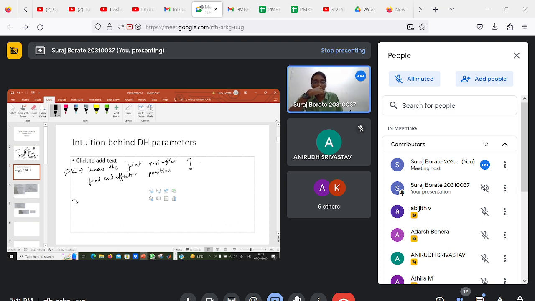So there is also something called inverse kinematics. In inverse kinematics, the idea is that we know the end effector position and we find the joint variables. Okay, so can anyone tell me what is the application of forward kinematics?